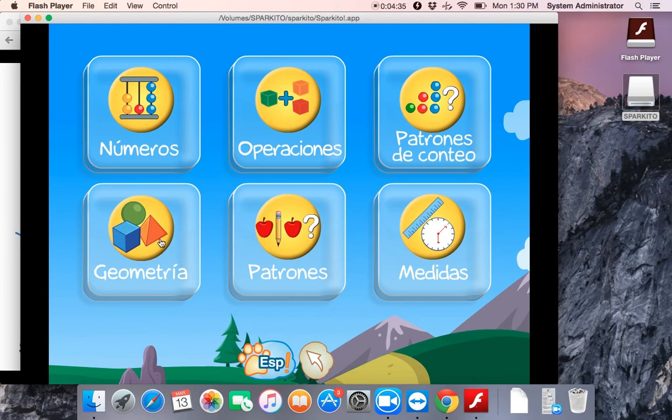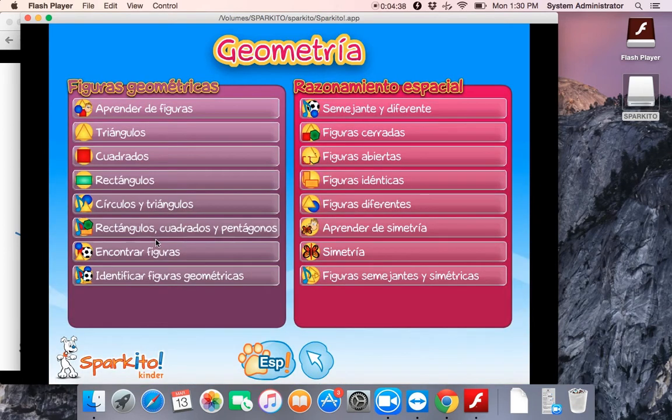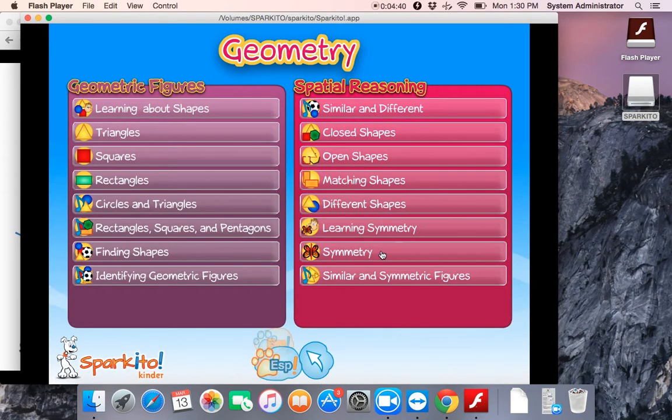And from counting patterns, we can go into geometry. And once again, we can learn a concept. So if we want to learn about symmetry.